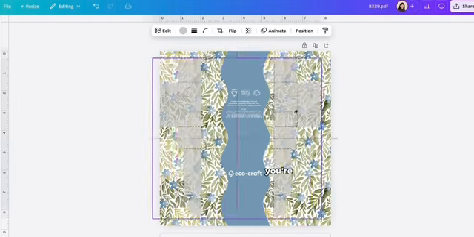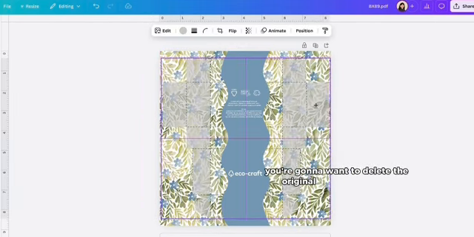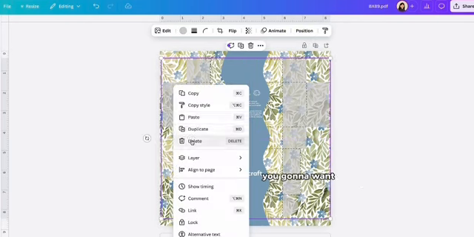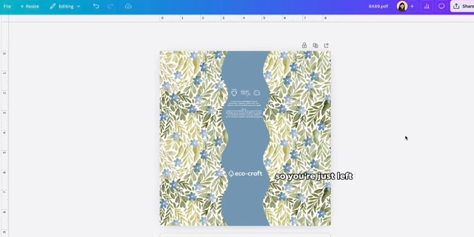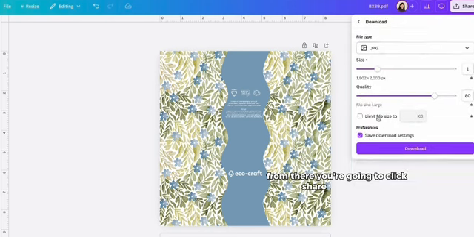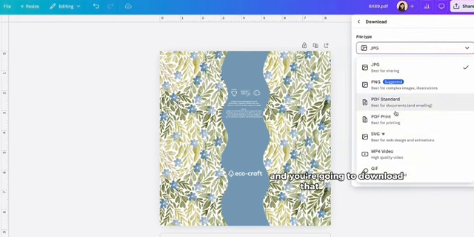Once that's finished, you're going to want to delete the original outline from the template. So the original drawing of the box, you're going to want to get rid of that completely, so you're just left with your artwork, and this is essentially your file. From there, you're going to click Share, Download, and you're going to download that as PDF print.